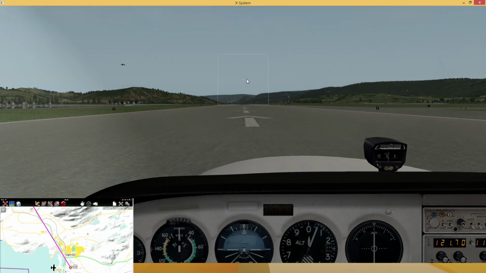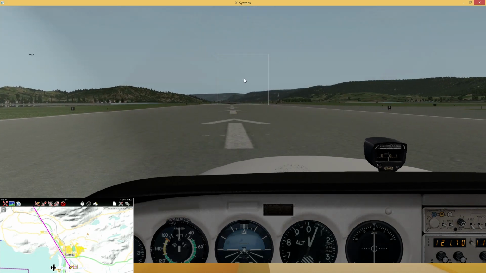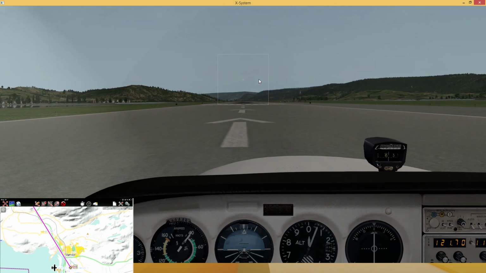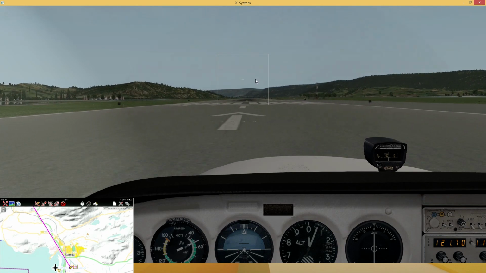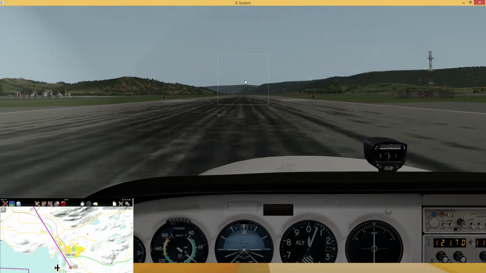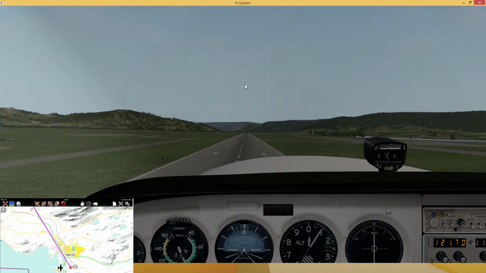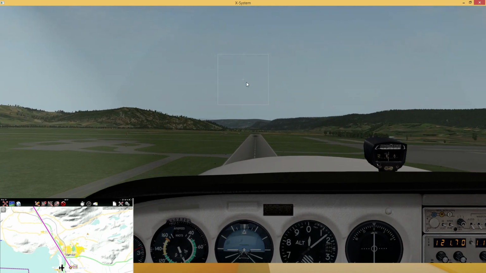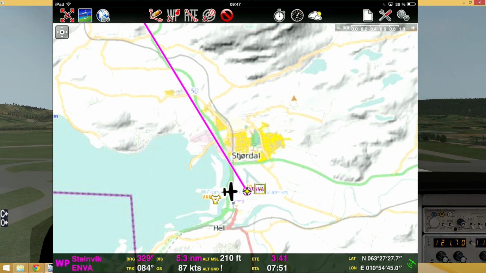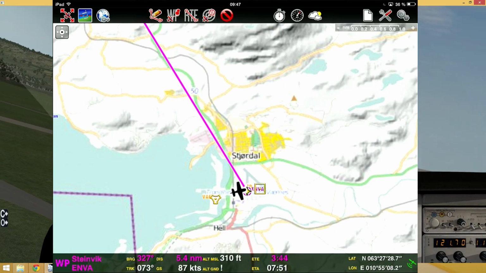Release the brakes, add some throttle, and keep an eye out on that torque that will pull the airplane to the left, which we will have to counter. We are airborne, and as you can see, the plane is moving on the map. Making a left turn to align up to the route.